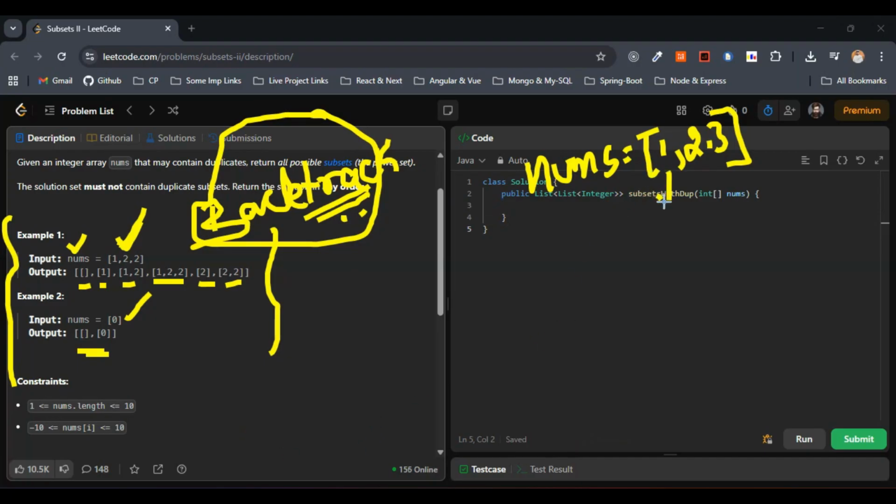Sorry, we have 1, 2, 2, not 1 2 3. I got confused here. When we sort, in this case it is already sorted, so we don't have to worry; we get 1 2 2 itself. So let me write it here, 1 2 2. Let's start with an empty subset first.